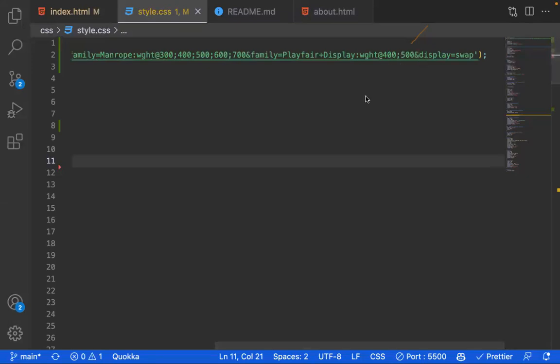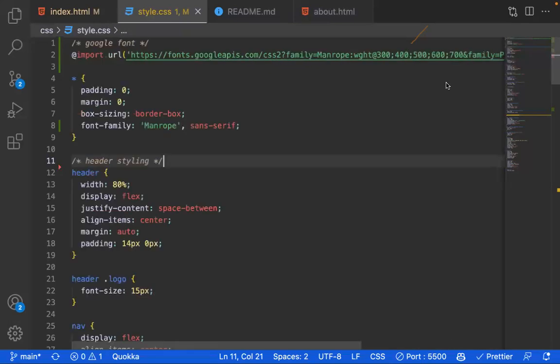If you have another one, it's just going to keep adding it to your link. It is not your concern. After selecting the font families and weights that you want, Google is going to provide the link that you need, and it's going to be a single link.